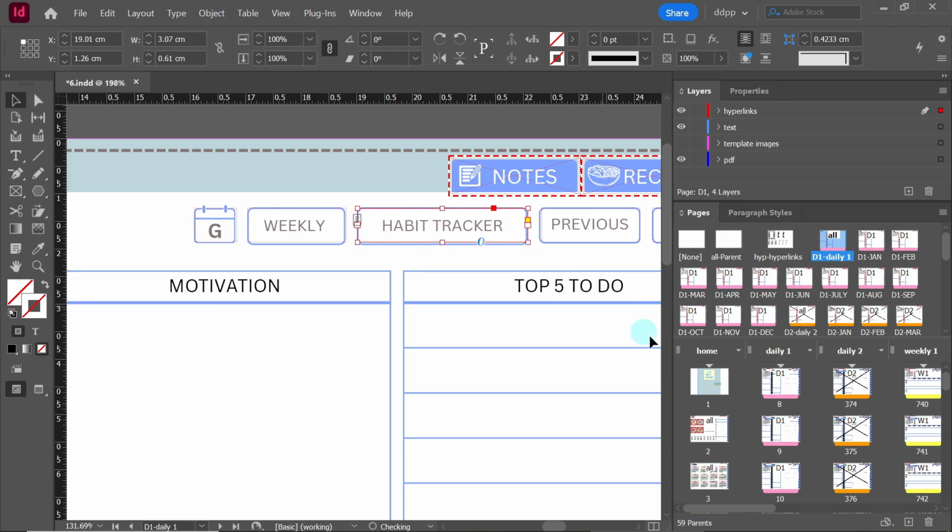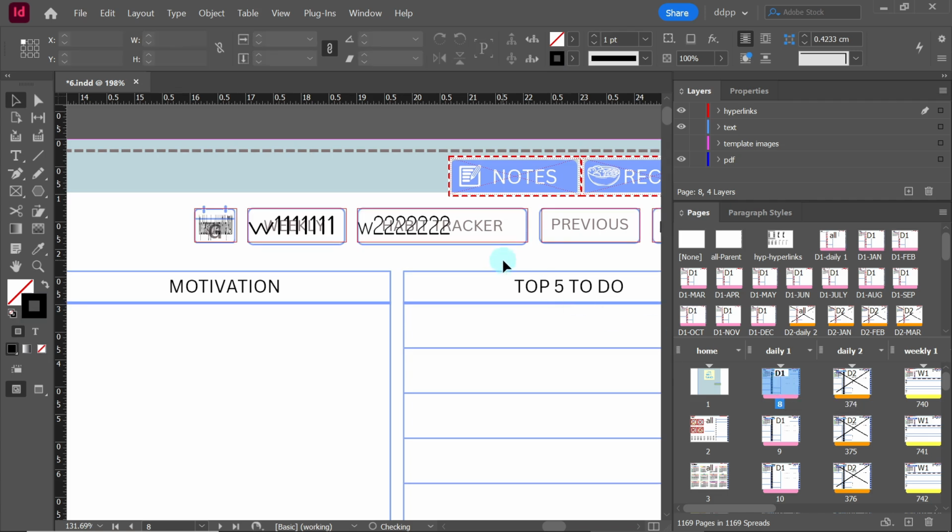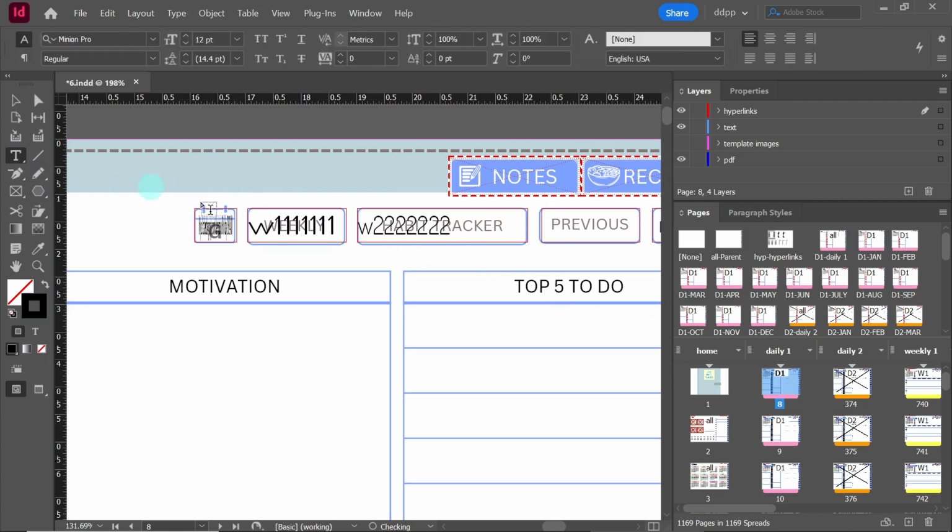Head over to any daily 1 pages. Select all, then change the horizontal scale until the black highlight covers the entire habit tracker button.